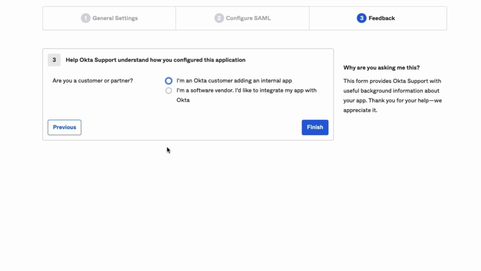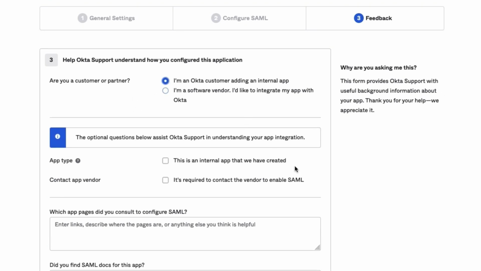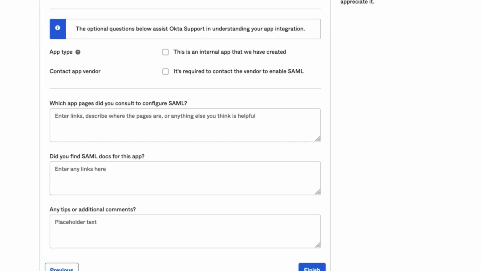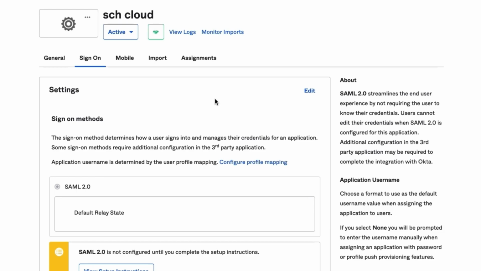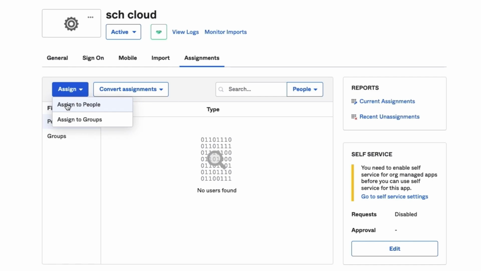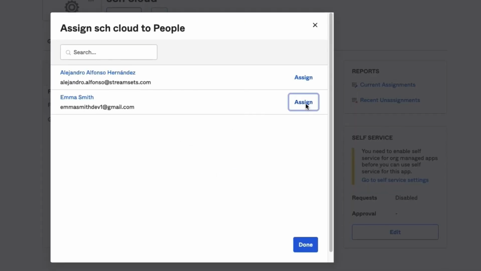Now, here in this case, the first option will be selected, but this depends on each use case. Let's proceed to assign the app we just created to at least one user. Go to Assignments, Assign, and assign one of our users to this application.